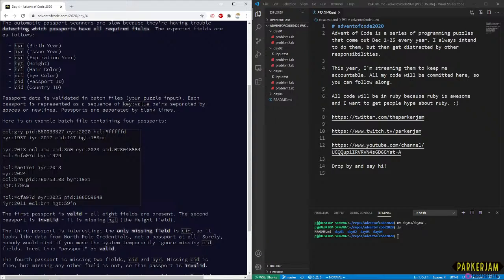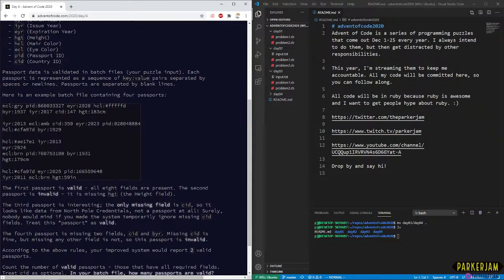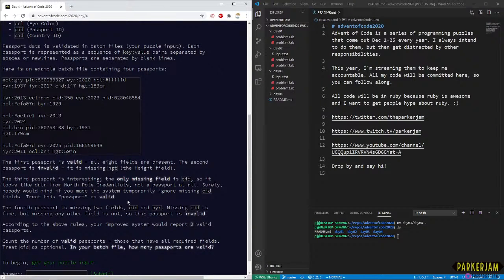Oh, so we're just like replacing its valid algorithm. That's super sketch. Ooh. What are they trying to advocate here? Normally we're trying to save Christmas, and now we're trying to break out of the North Pole. Good grief. According to the above rules, your improved system would report 2 valid passports.